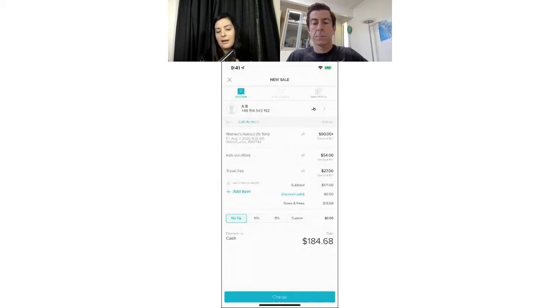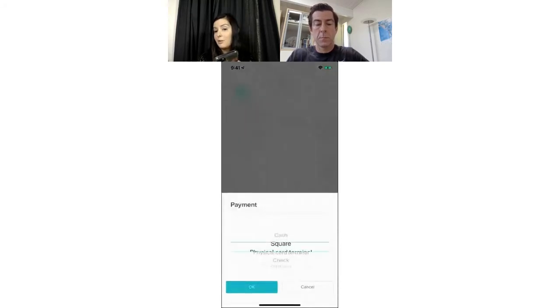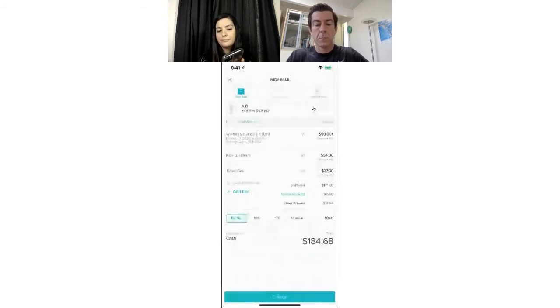You can add the tip. And then at the bottom, you have your payment options. Cash, Square, we are integrated with Square, physical card terminal. You have all of these options. I'm going to choose cash right now. And I'm going to charge.